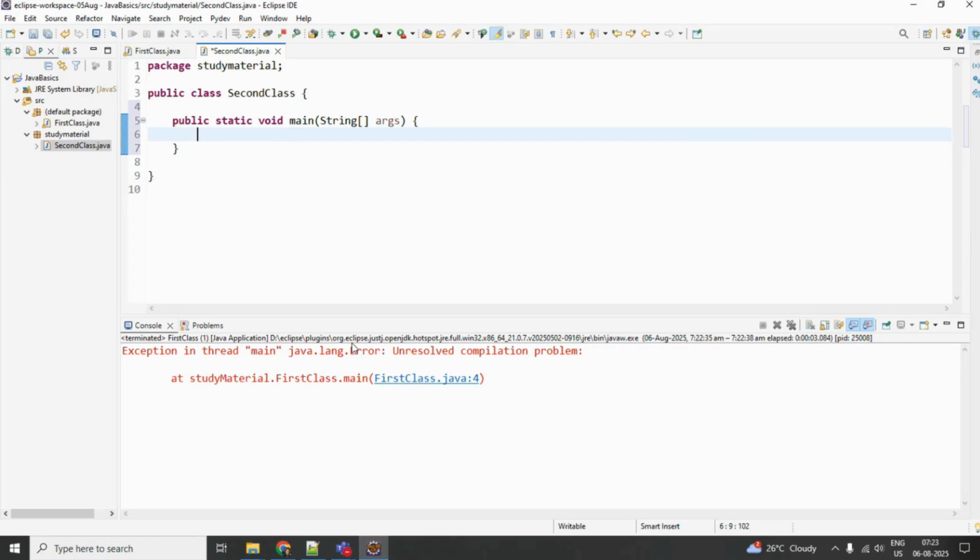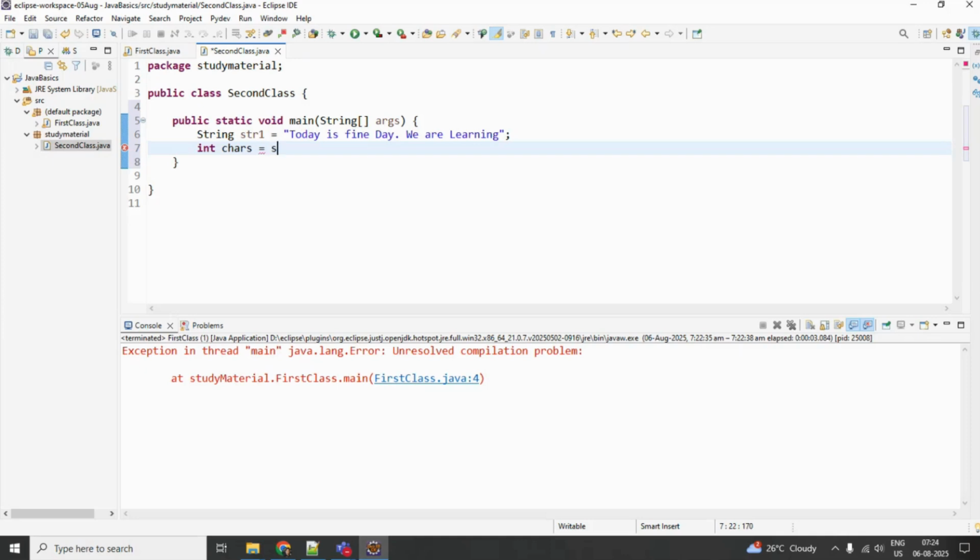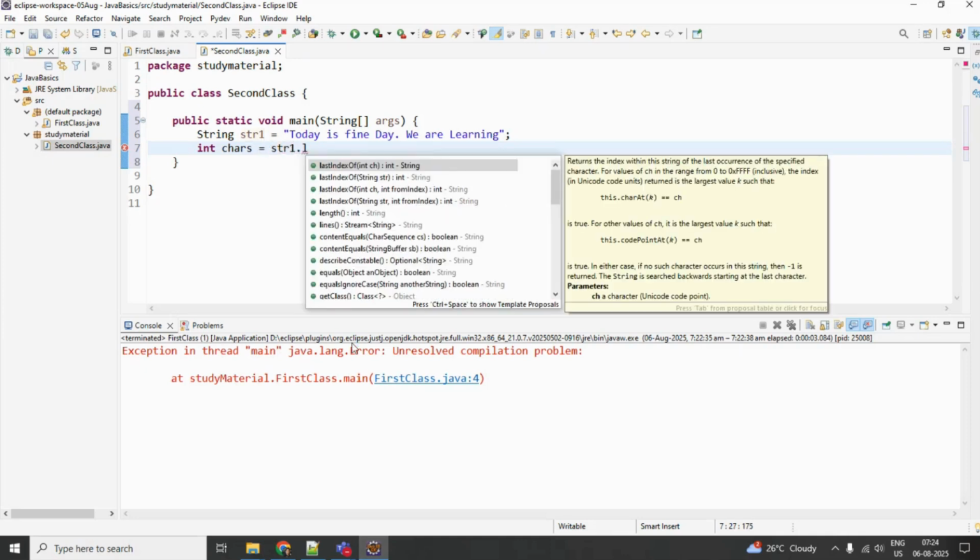So we are talking about string today. Say String str1 equals, I will say, "Today is fine day. We are learning." Okay, this is a string. Now what will I do? I can get the number of characters. Name it as anything you want, and say str1 dot length.